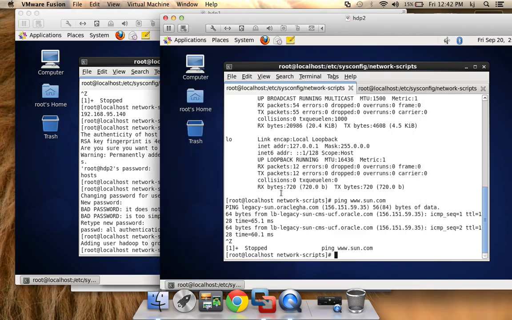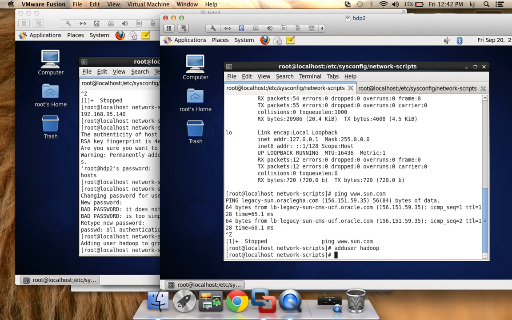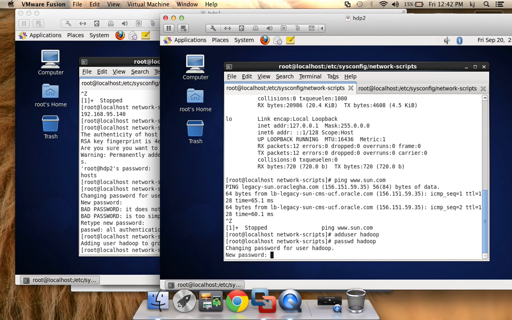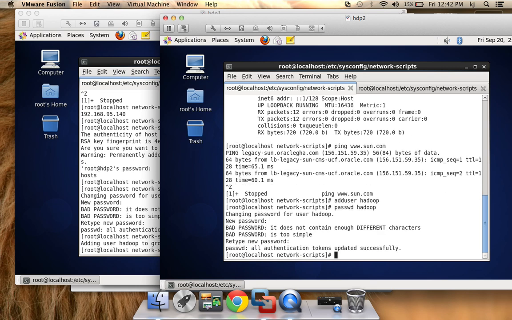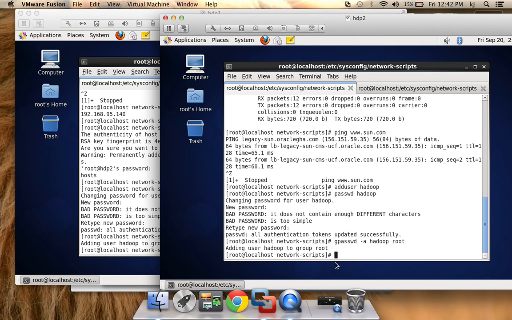So I'm going to do the same thing here. I'm going to create a user called Hadoop, add a password to Hadoop, and add it to a group called root. So this is fine.